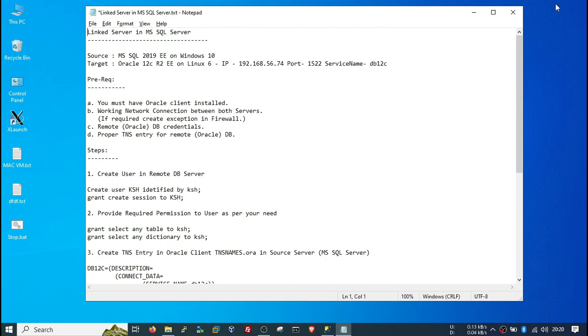So in MS SQL, there is one object called a linked server. You can create a linked server, and with the help of this object, you can access the data of an Oracle database and also different databases. So in this video, we will discuss how to access Oracle database data in your MS SQL Server. I have created the SOP for you, and I will share this SOP also.